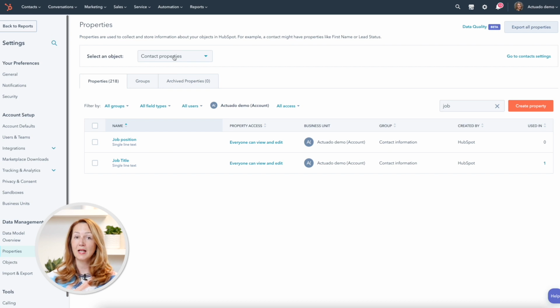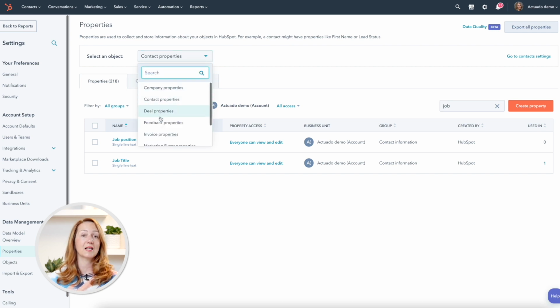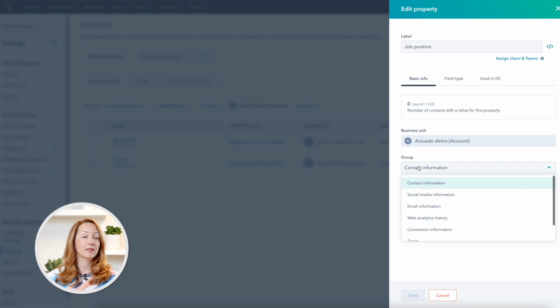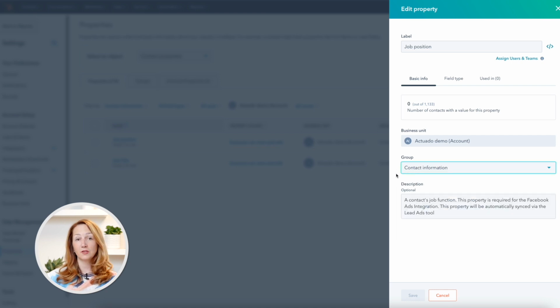But custom properties can be added also to other objects like deals and companies. So before adding a custom property, think to which object it would make sense to add it. Then you also need to choose which group you want to add it to, say, contact information. Choose the internal label and enter the description so that your team members can understand better when to use this custom property.